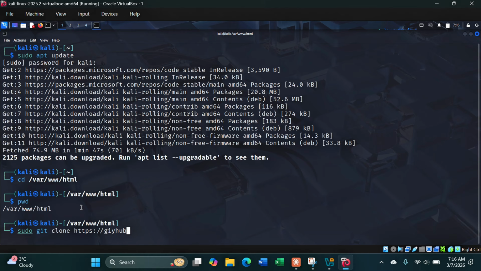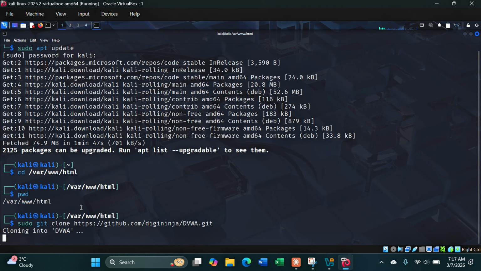So you're going to type GitHub. The name of the repository is diggyninja dvwa.git. You're going to clone this inside the HTML directory. After you've typed this, you hit enter, and then the cloning process will begin.